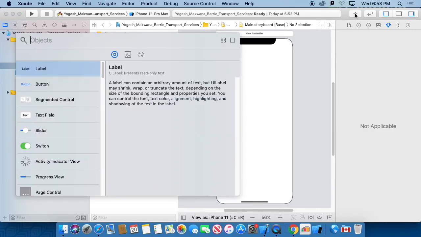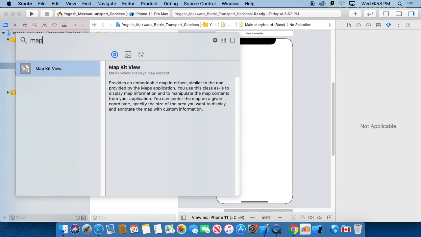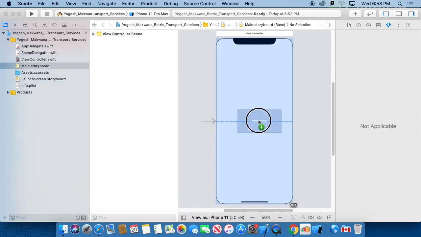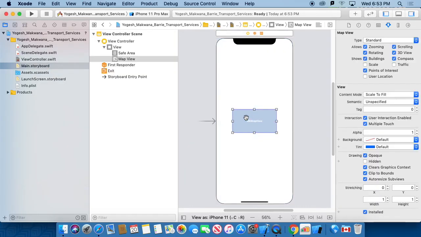Okay, from the library of objects, you type map to search for the map view. It will show up as MapKit View. Drag and drop it somewhere in the center of your screen there and run your app and see what happens.